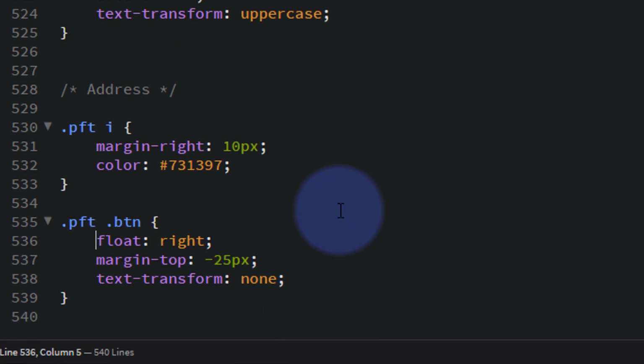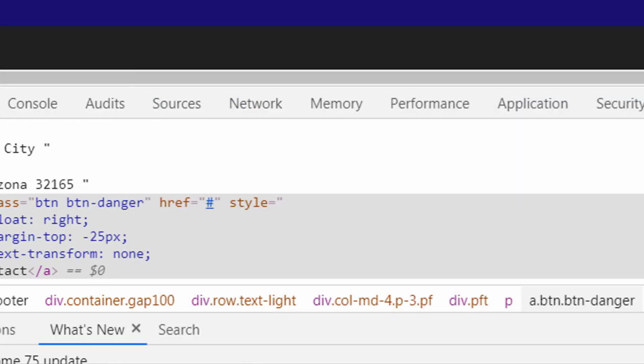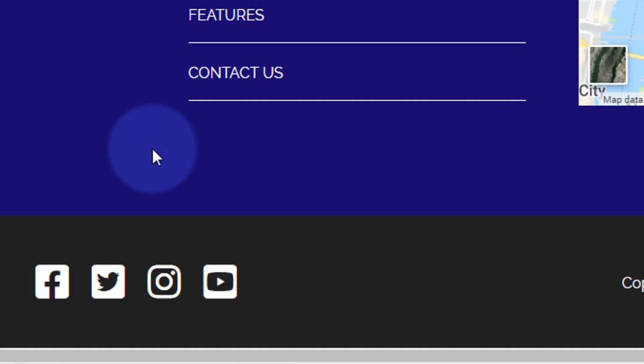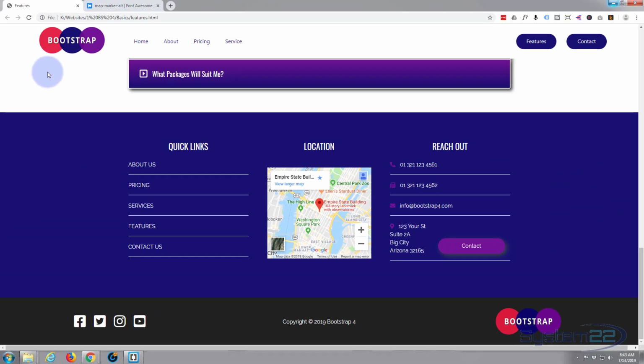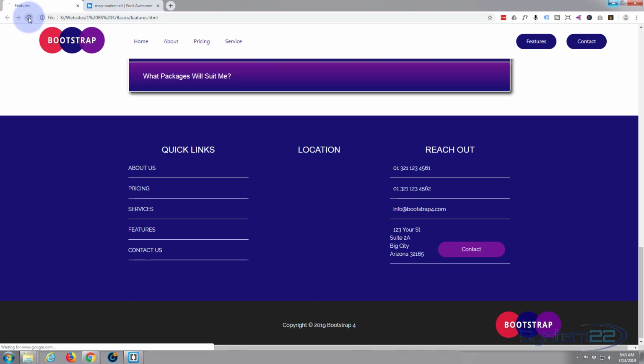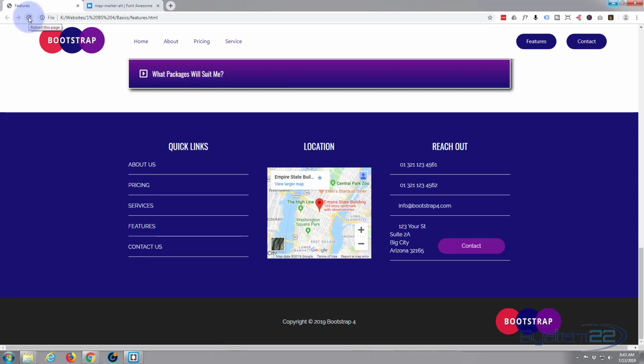Right, let's save that. Control S. Let's go back to our site and get rid of the inspector and refresh. And everything should pretty much stay exactly the same. Great, there we have it. Well, that's our footer pretty much complete.